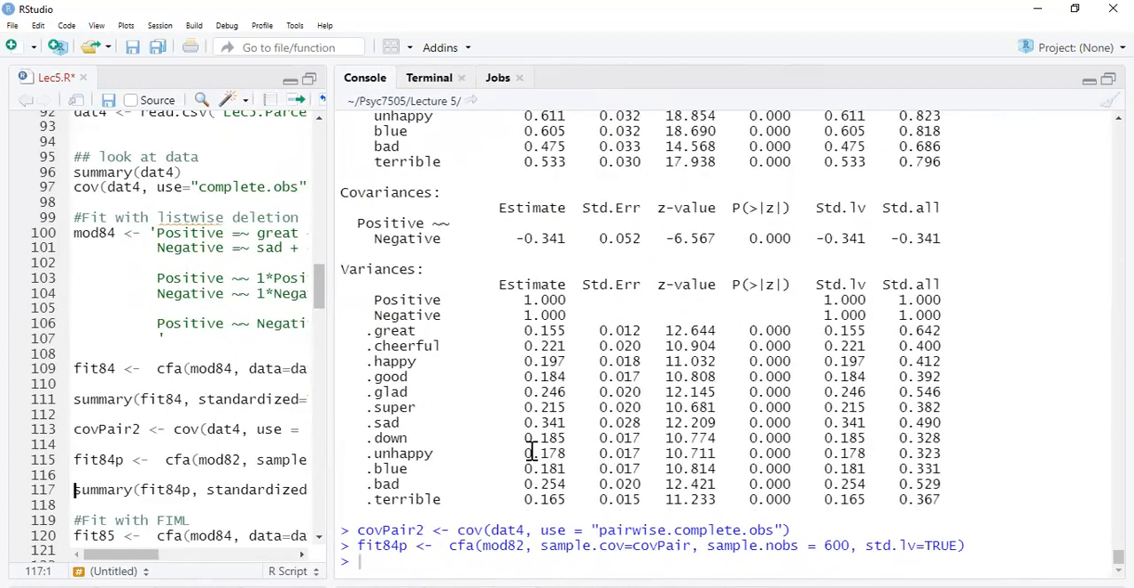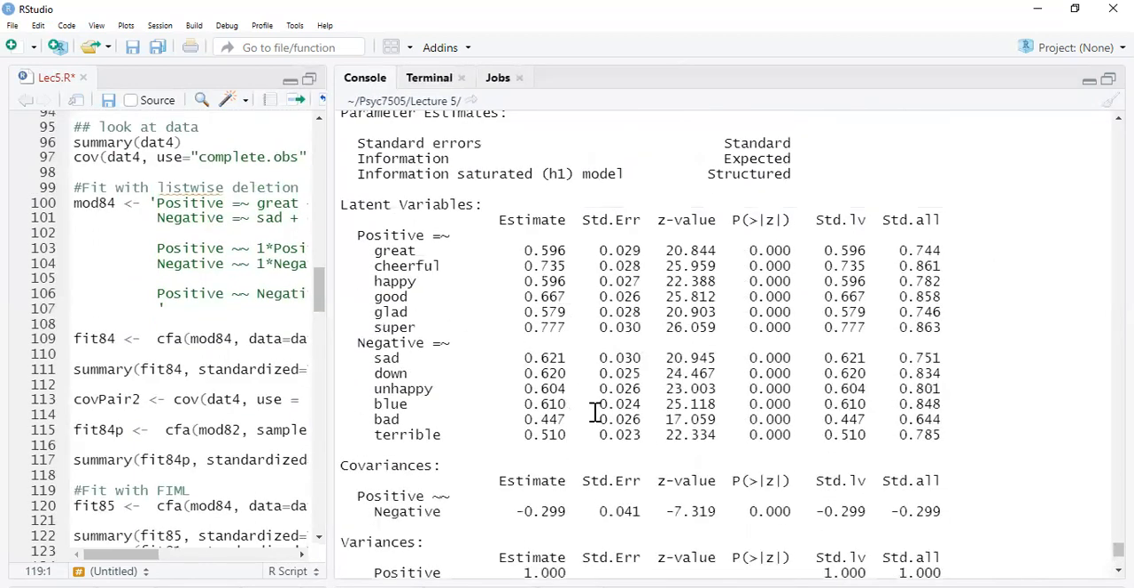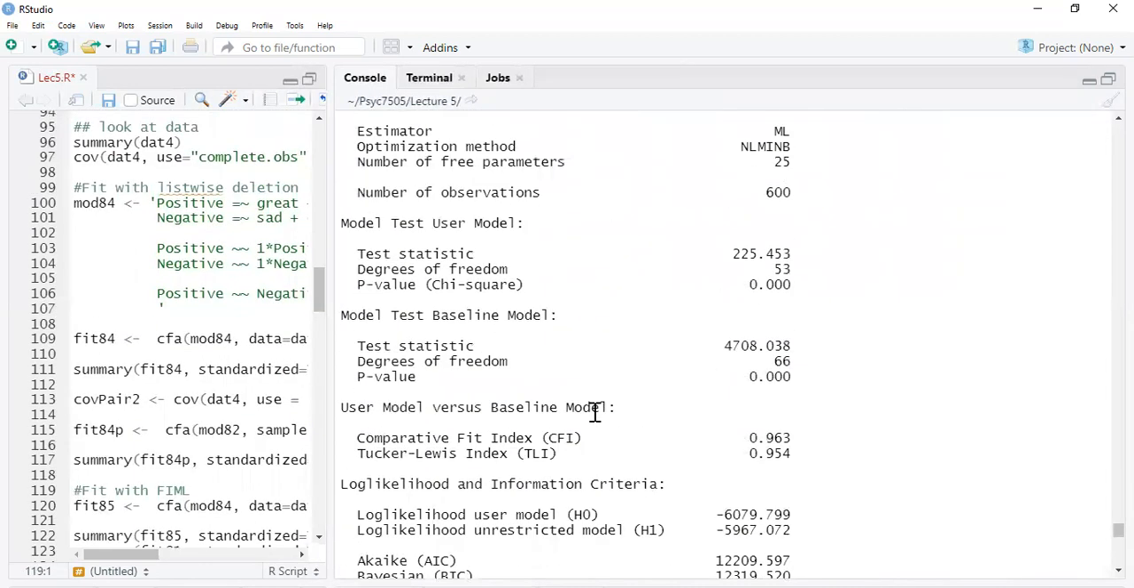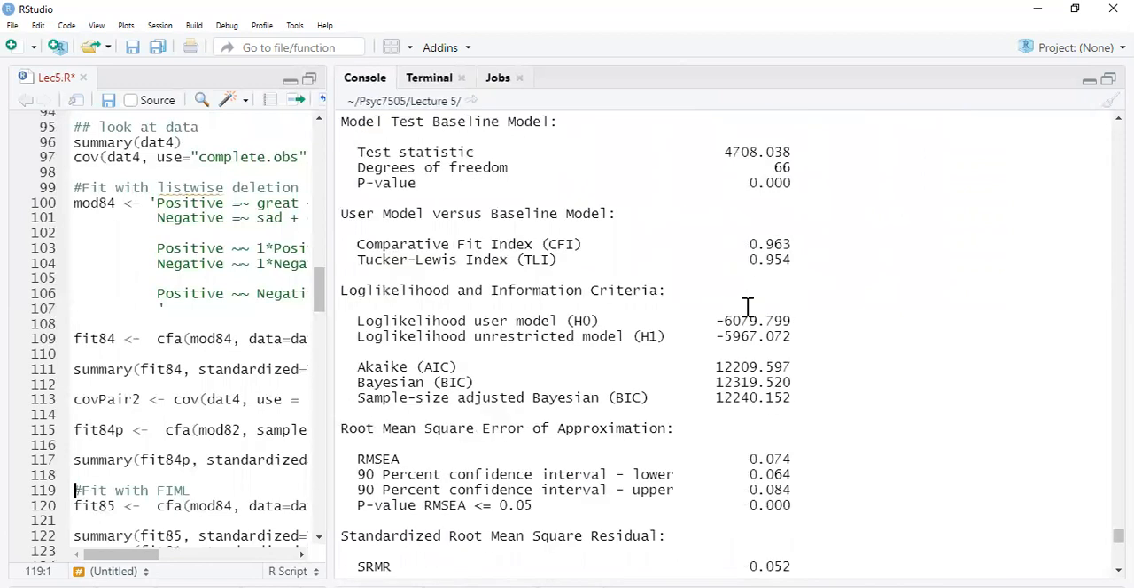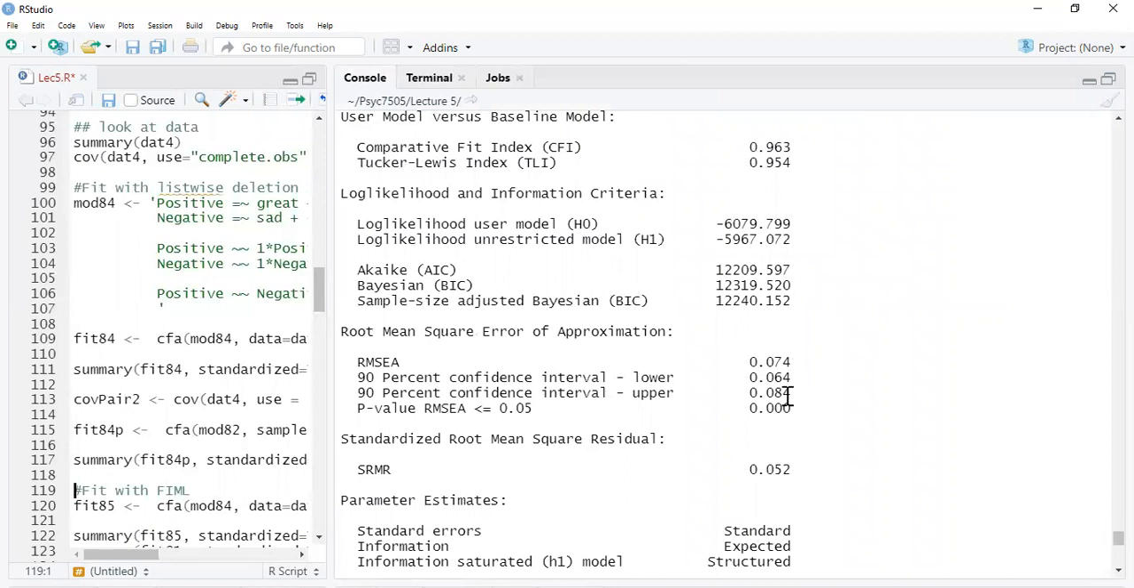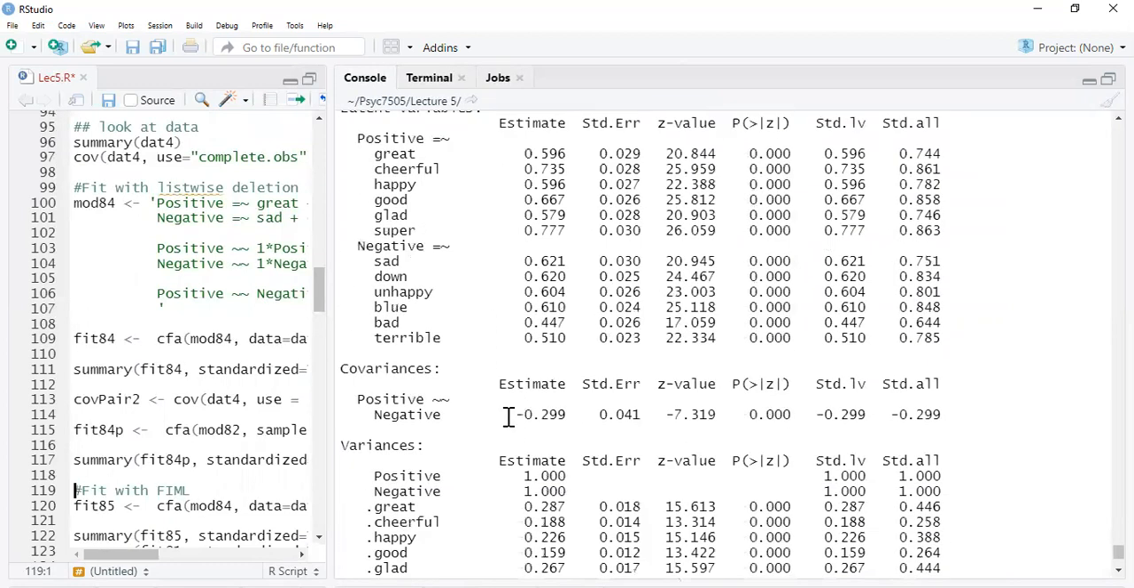Fit this model, the pairwise deletion model. And in this case, with the pairwise deletion model, again, we don't know what sample size to use. I just picked 600 at random. Model fit's a little bit worse. RMSEA is worse. Our estimate here actually just happens to be pretty close. Often, remember, with pairwise deletion, you'll also get biased results. Standard error is larger, again, because we don't know what sample size to use.